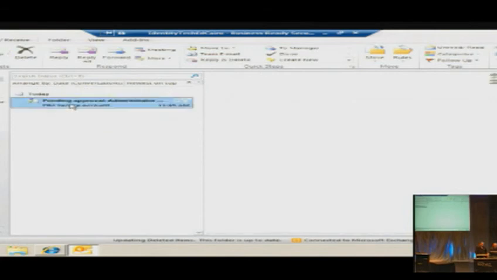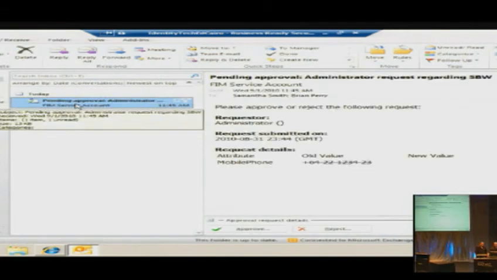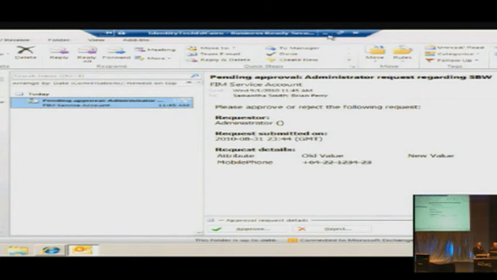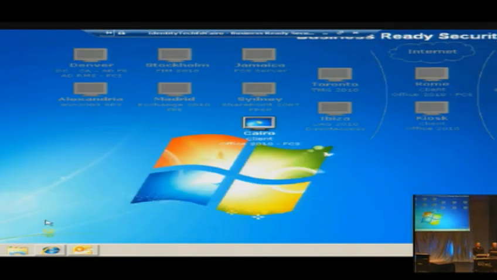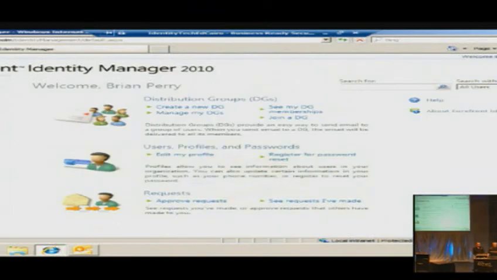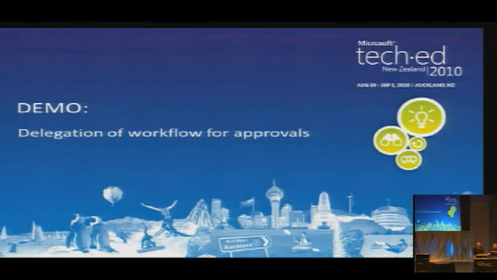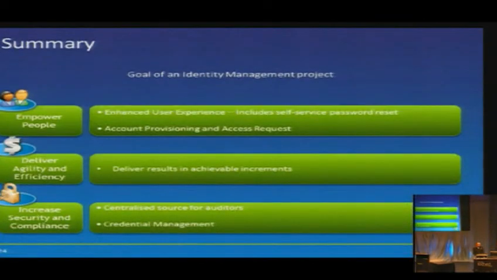So there we go, pending approval. Before that change is made to Sonny Bill's account, Sonny Bill's manager has to approve this, or if he doesn't agree with the changes that have been made, he can reject that particular change. It looks like a meeting request. If the users don't use Exchange or the Outlook client, they're able to go to the web-based interface and approve requests through there. So with that, I'll go down to the summary.